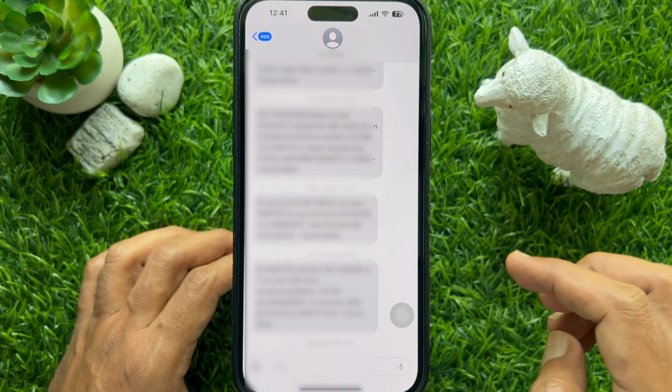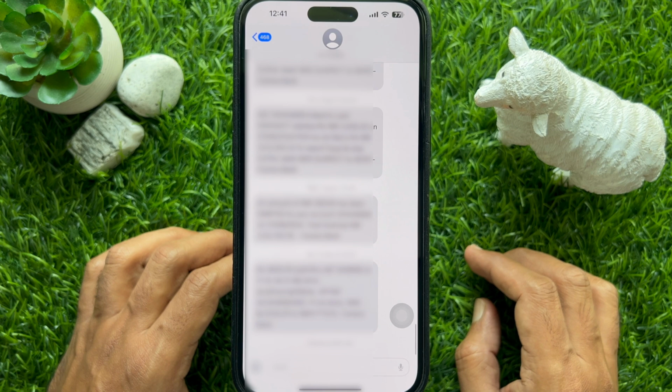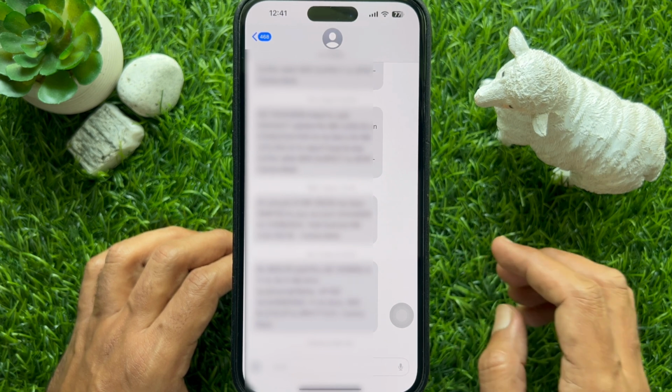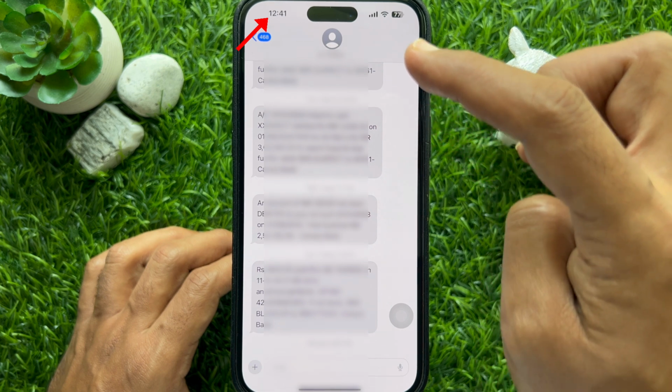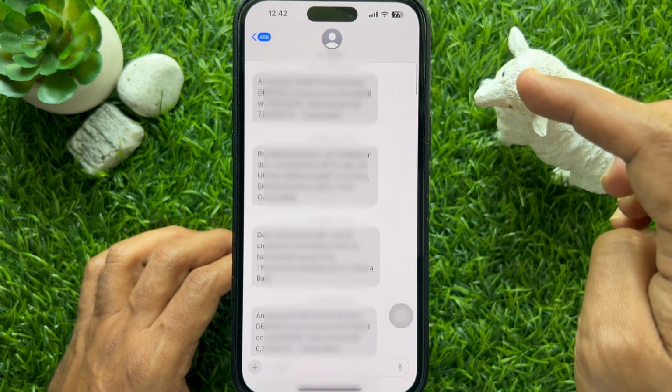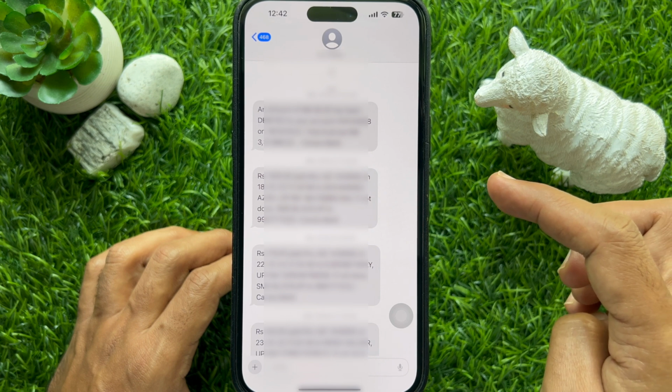Here you can scroll and see the previous conversations. But to see the first message on iMessage without scrolling, tap once at the top of the screen where the clock is displayed. This action will cause the conversation to scroll up a bit.